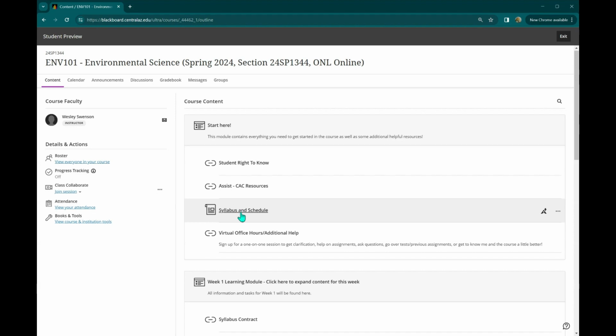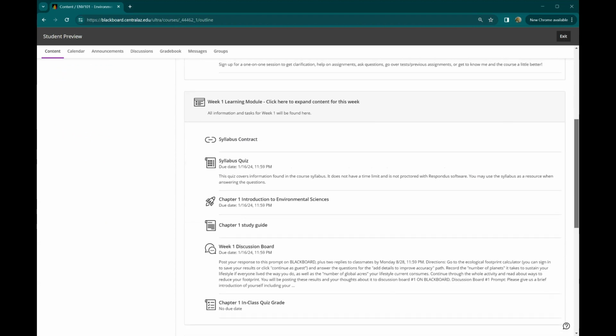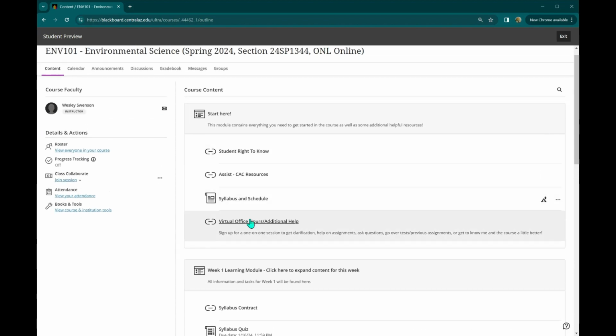Here is the syllabus and schedule. Now you will be required to read the syllabus and schedule, and then you need to sign the syllabus contract for the course, which is required for moving on throughout the course, and take the syllabus quiz. And then additionally, right here, we have virtual office hours.